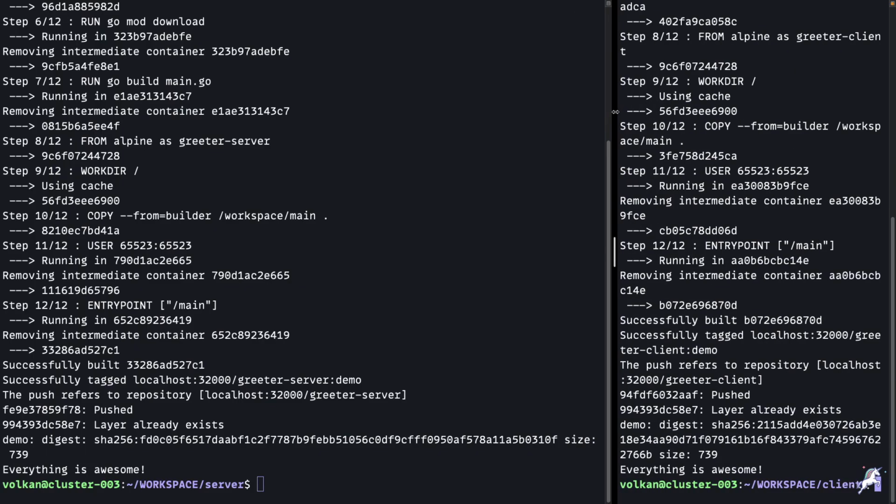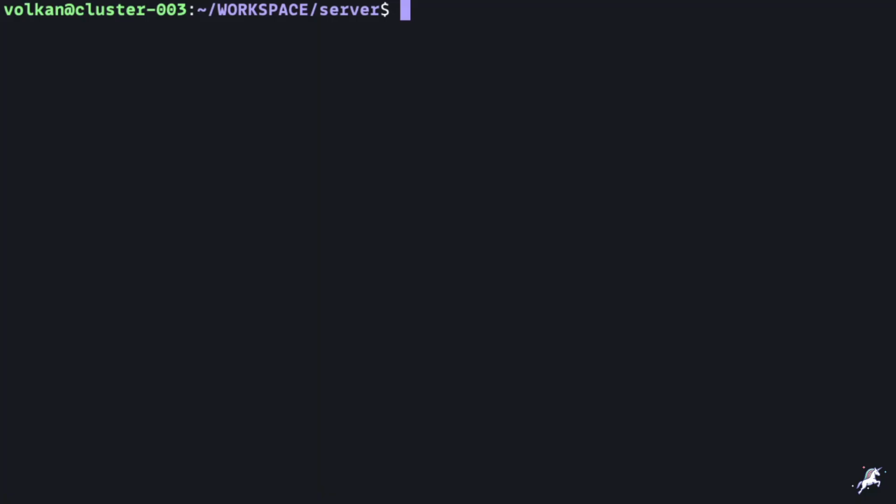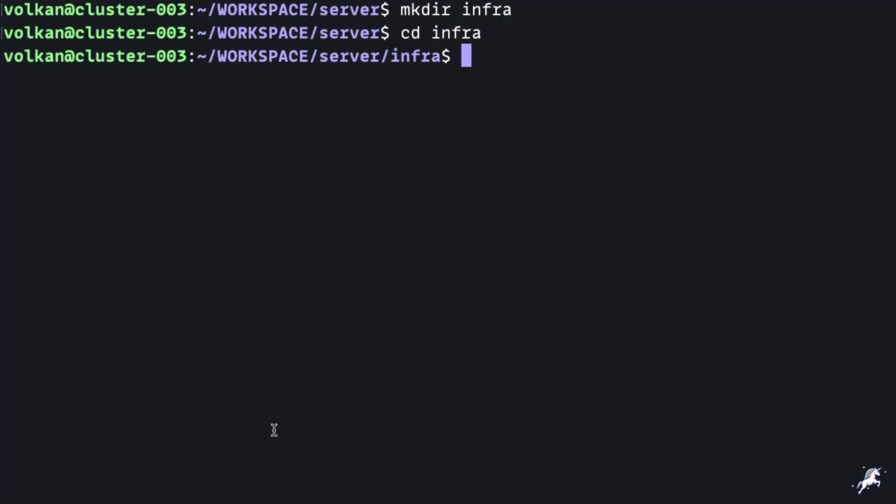And now that we have the container images that we built, we can create some containers and put them into pods, shall we? For that, we'll create an infra folder in each of the project and create a deployment YAML file for client and the server. So let's start with the greeter server YAML.